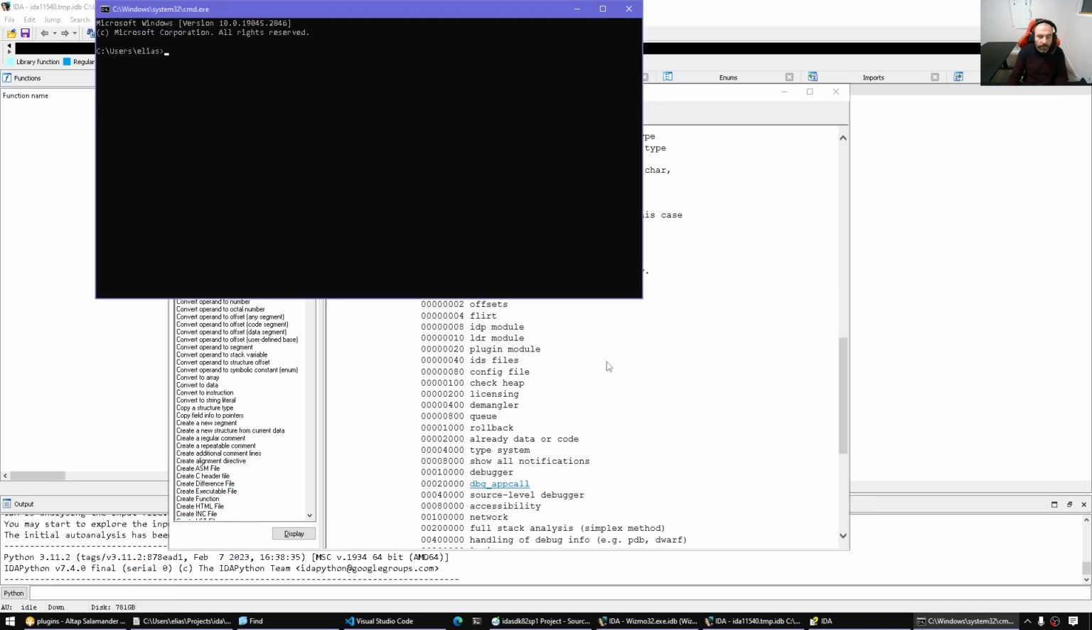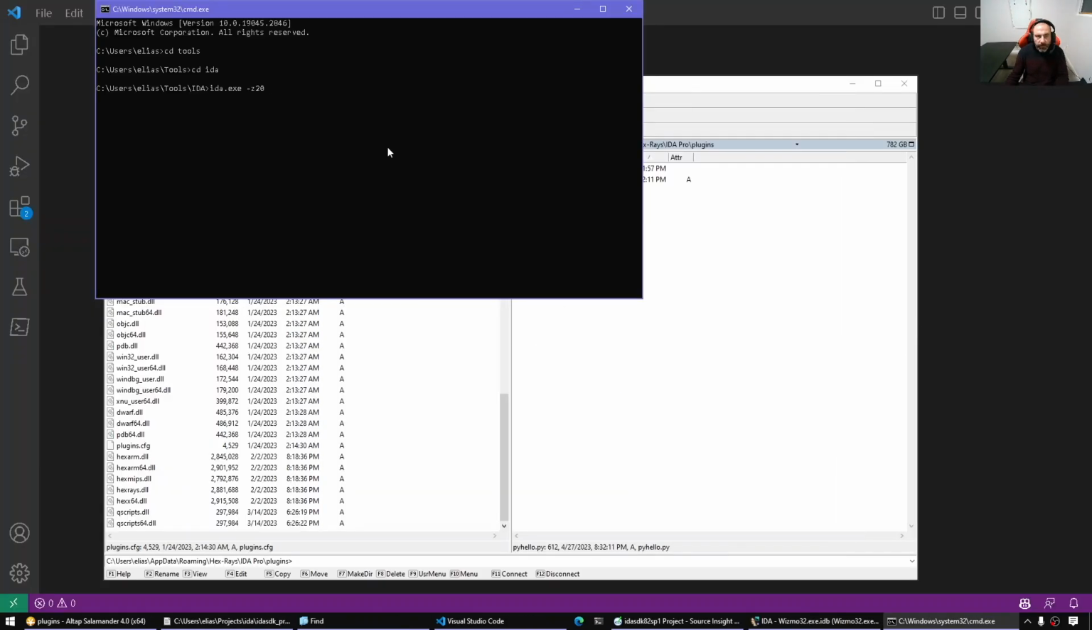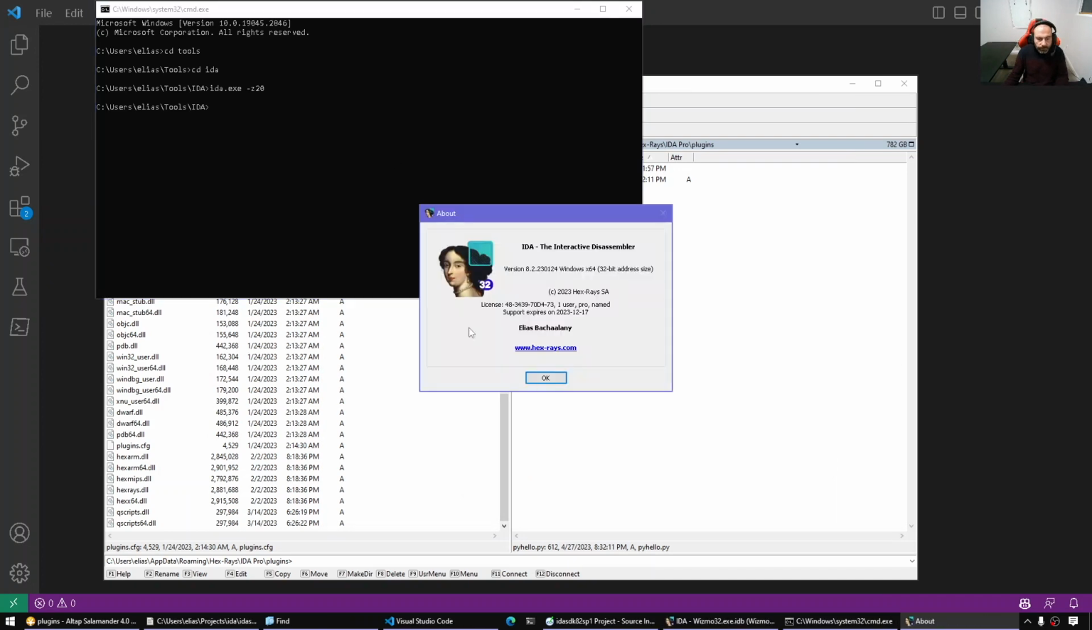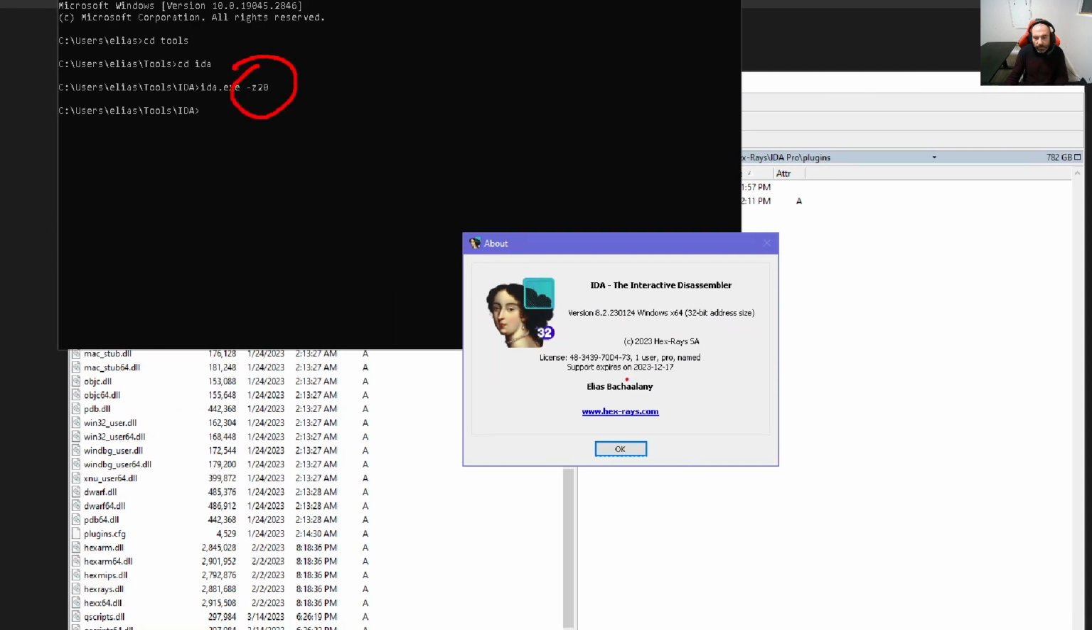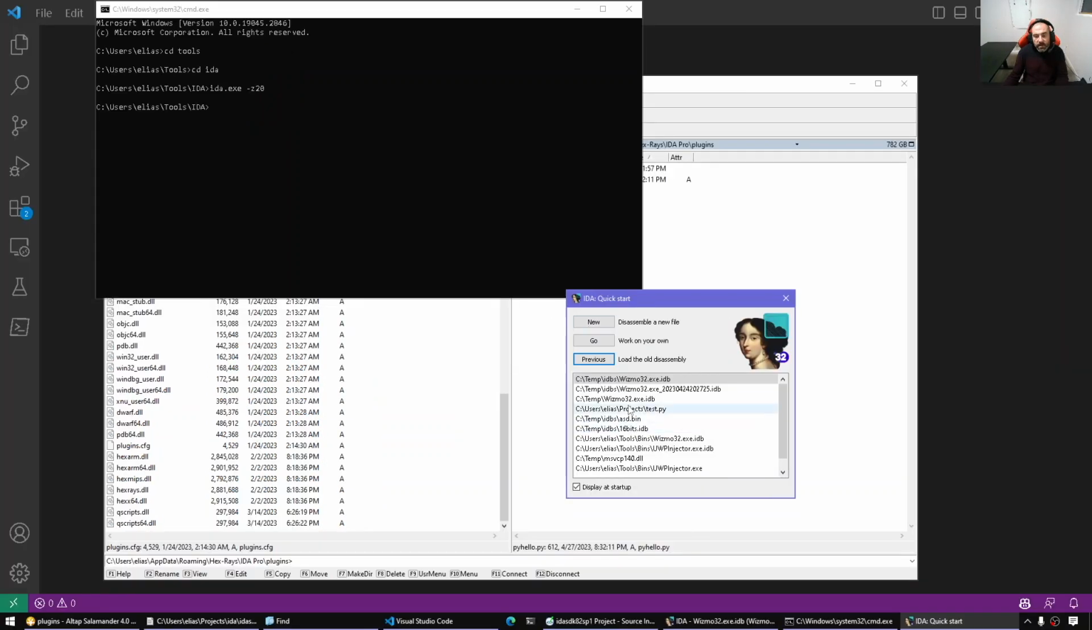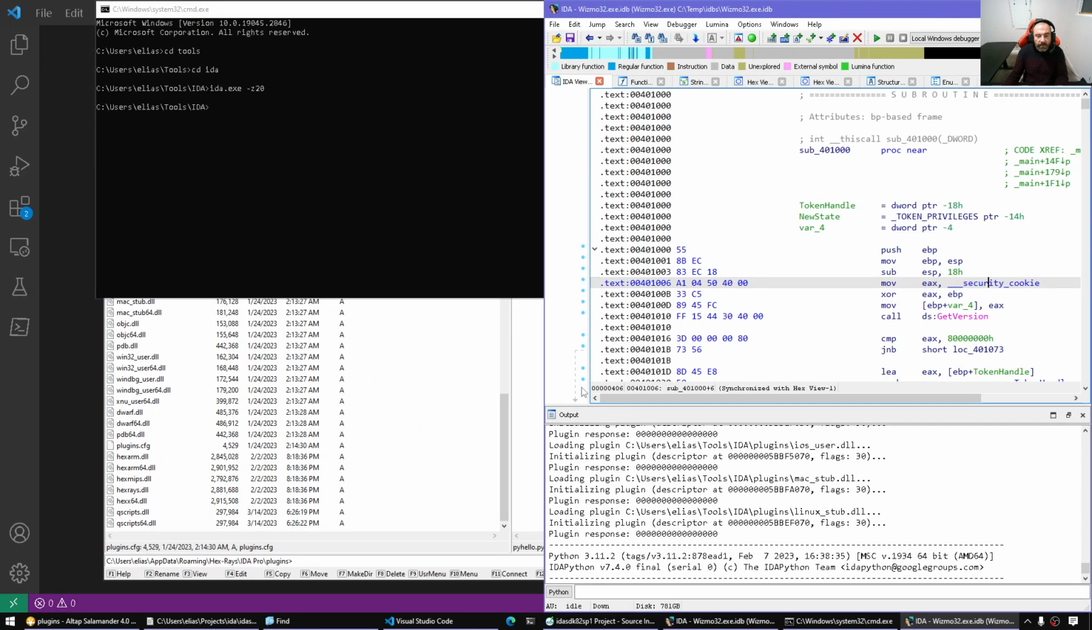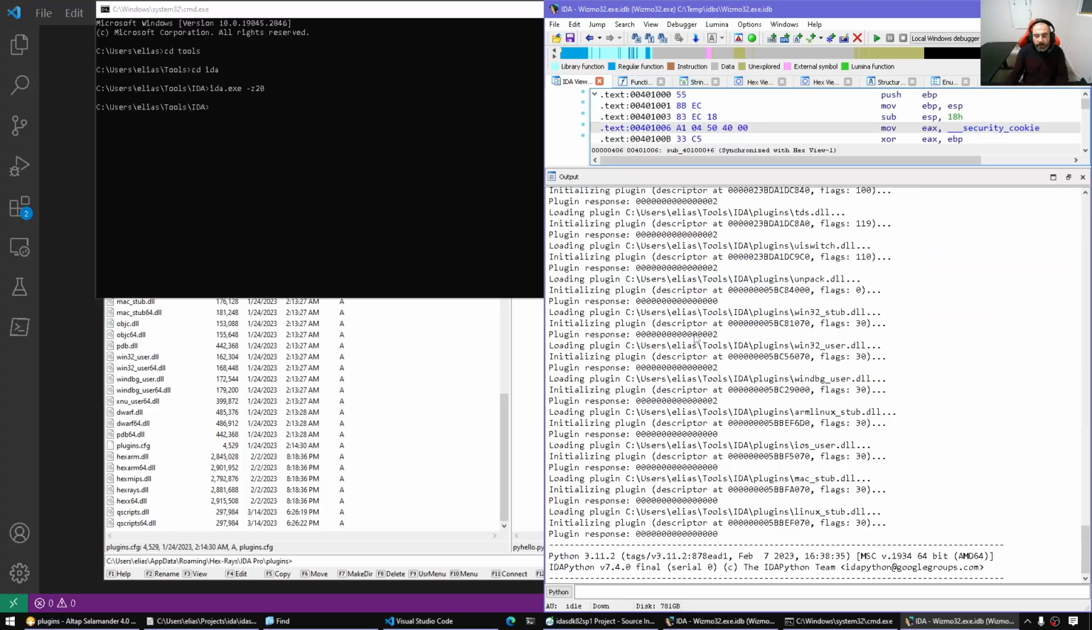So I'm gonna go to the command prompt and go to the IDA folder. I'm gonna say IDA -z20. I don't have to directly open the database, you can pass one, but what's important is simply that you pass -z20. Let's close this IDA and run a fresh one. So it does have -z20. The moment we open IDA, we should start to see diagnostic messages. So let's open the database and see what happens.